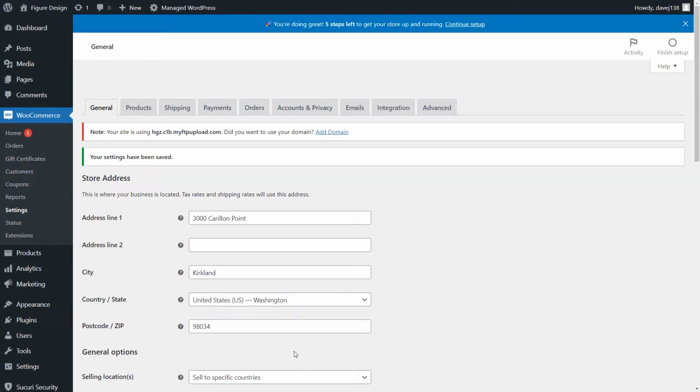Okay, now I need to set up a shipping zone. Shipping zones are basically the geographical area of where you ship your physical items. You can set up zones that are specific to continent, country, and even narrow it down to postal codes. You can also set up as many shipping zones as you like. I'm going to set up a shipping zone for customers located in the United States.